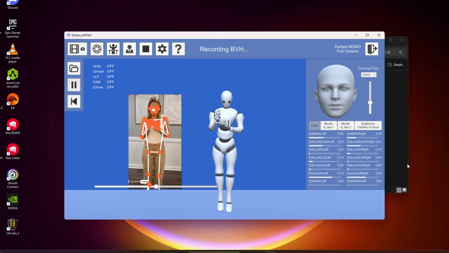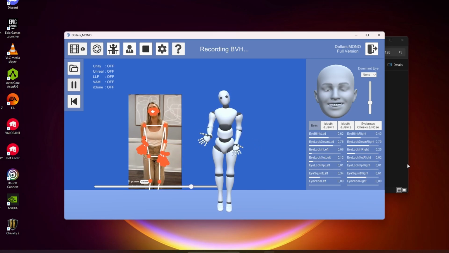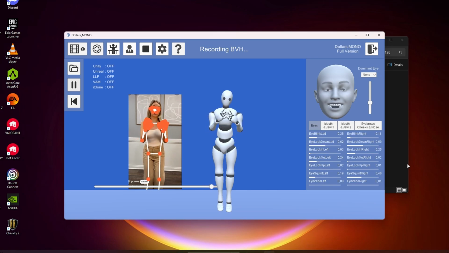And the nice thing about Mono is that you can either do it with the torso mode, or you can do the full body one as well. I prefer the torso mode. As you can see, the legs stand still there. I mainly use it just for the finger tracking and the hand tracking. It makes the performances look a lot more natural when I put it over into Unreal, for example.